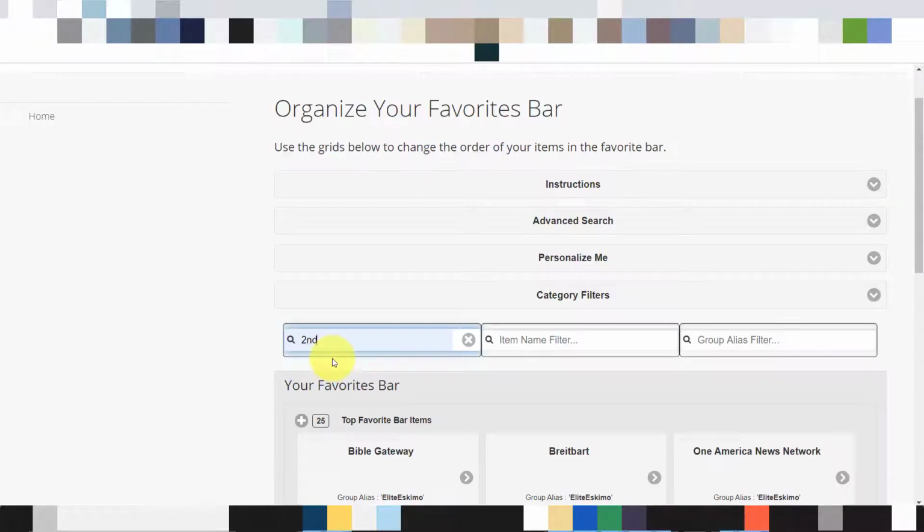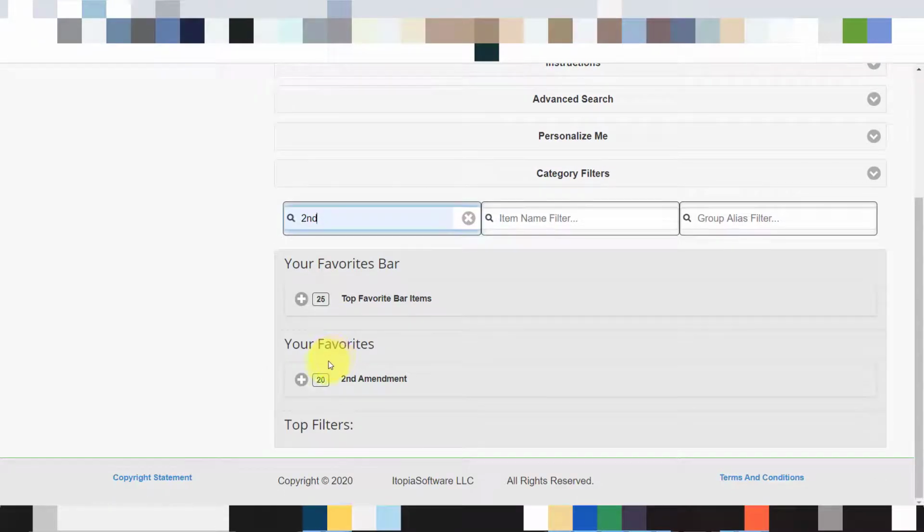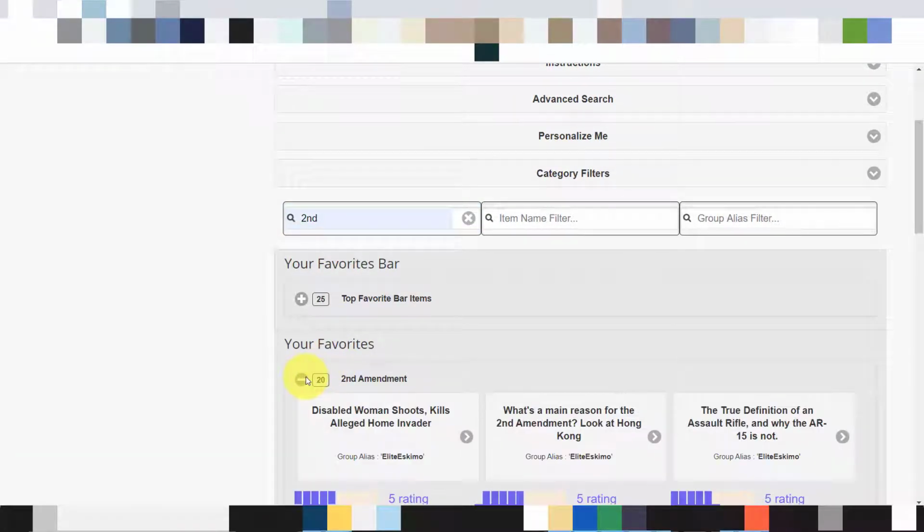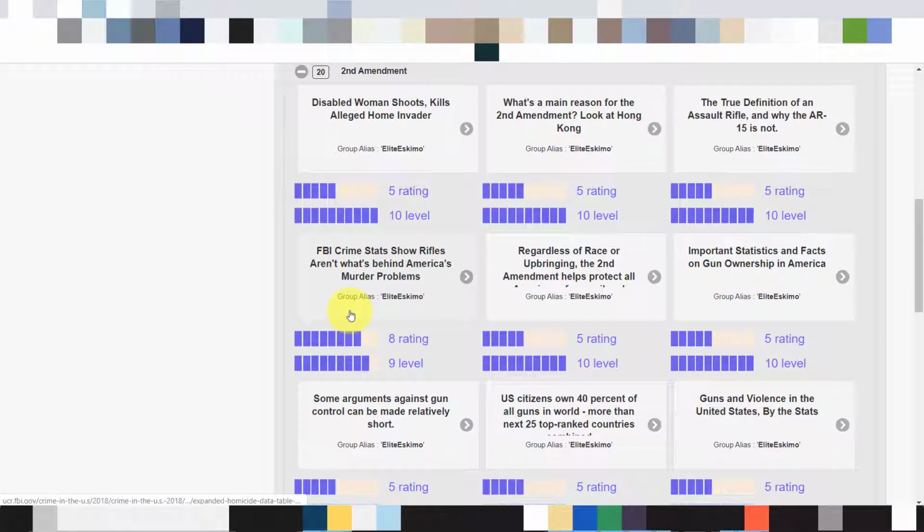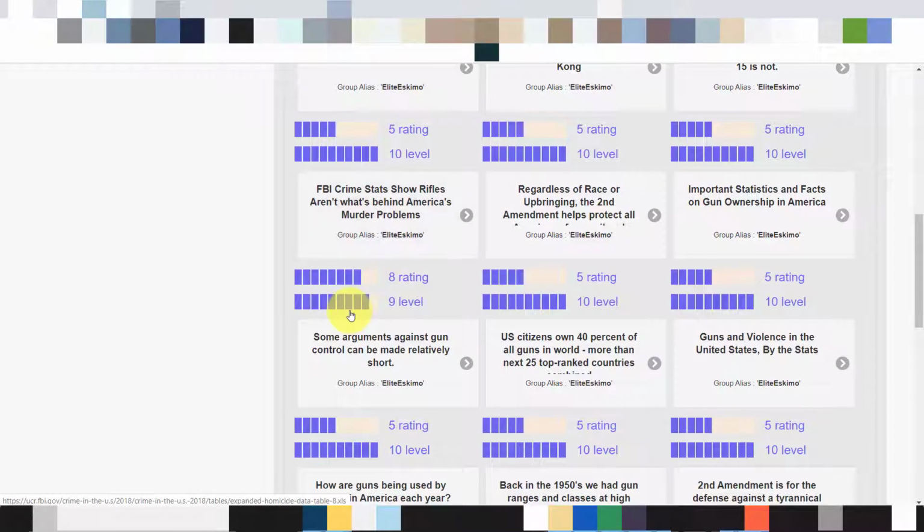I'd recommend putting the items you want to transition into your top favorite bar items section as both a rating of 10 and a level of 10, so they appear at the very top for you then to organize. Now in this case, I'm going to pick an infographic since I'm a fan of how they convey information.